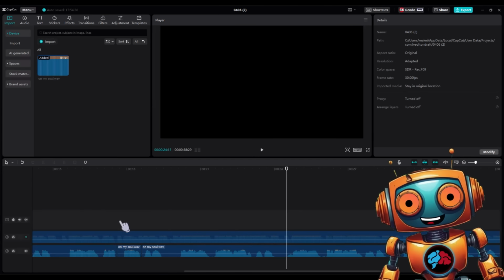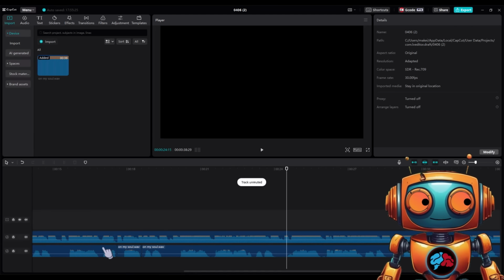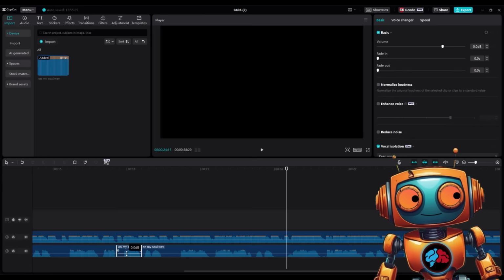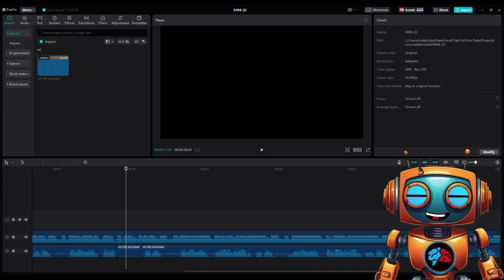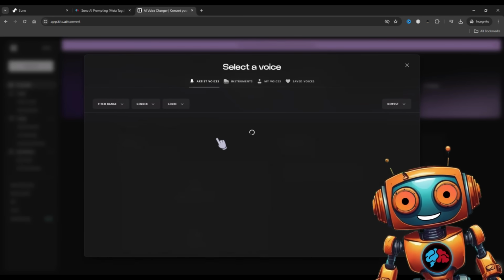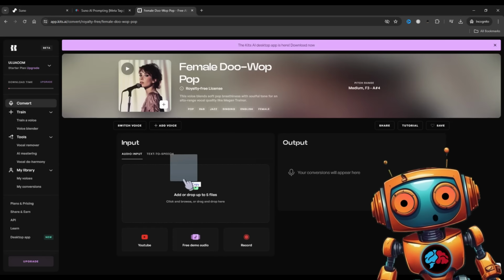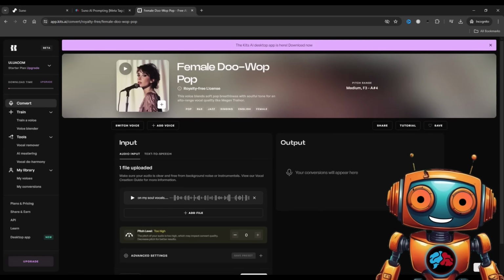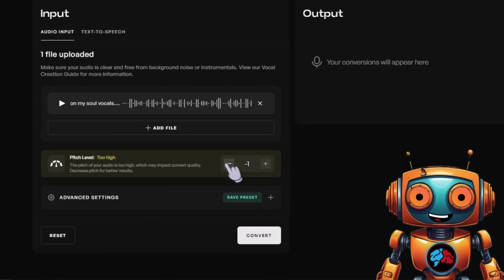This track had explicit language, so all I did was cut the track at that explicit part and turn the volume down. So now that we have our instrumental and vocal tracks separated, we can go back to Kits and click on Convert. Here we can preview the different voices. Once you find the voice you want, select it and upload your vocal track. It will give a message similar to this. If your pitch is too loud, simply adjust it like so and click Convert.